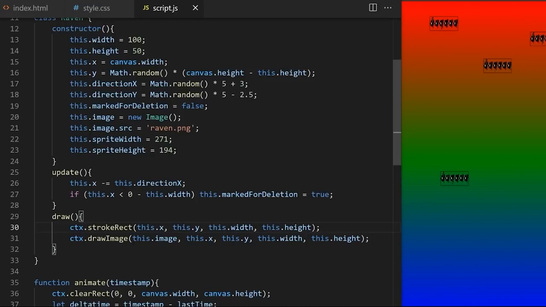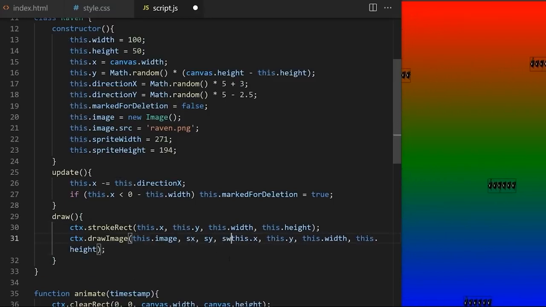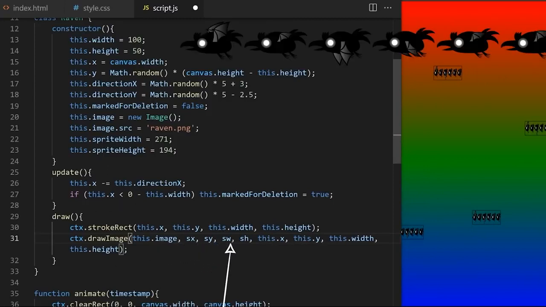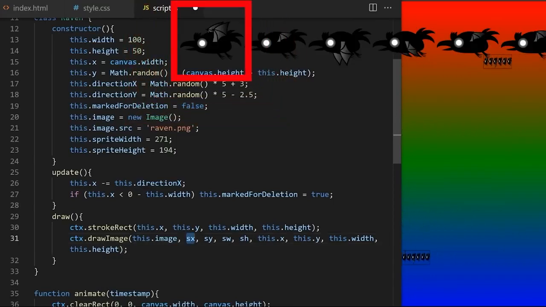We can also give it a total of 9 arguments. These additional 4 arguments will allow us to crop only a portion of the image: source x, source y, source width and source height. So the longest version of the drawImage method takes 9 arguments: the image we want to draw, x, y, width and height of the area to crop out from the source image, and x, y, width and height of where to place that cropped out image on the destination canvas. Let's just crop out the first frame now. Source x and source y are coordinates 0, 0.